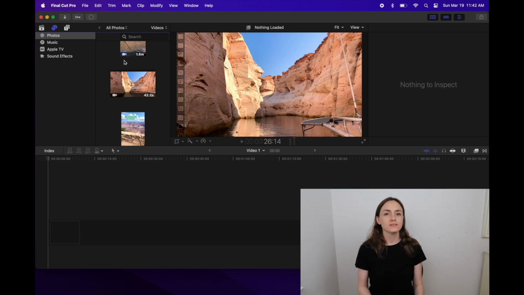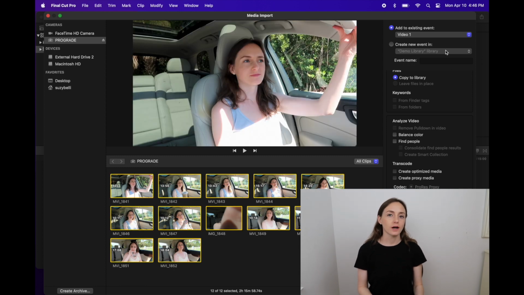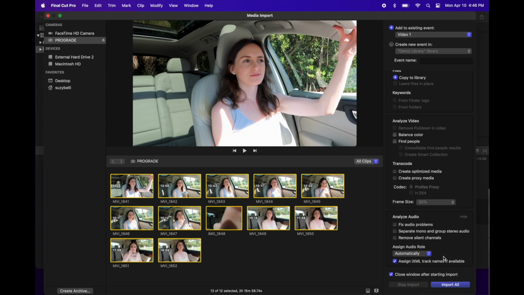Now I'll upload videos that I took from my camera. I'll plug the memory card into the computer, and once it's plugged in, this window will pop up. From here, I can choose all of the videos that I want to upload, and before I hit import, I review all the settings on the right. The main thing I check for is just that it's going to the right event, which is the first line, and it's set to Video 1, so that's good. I keep Copy to Library selected. I don't really adjust anything else, and then I click Import.